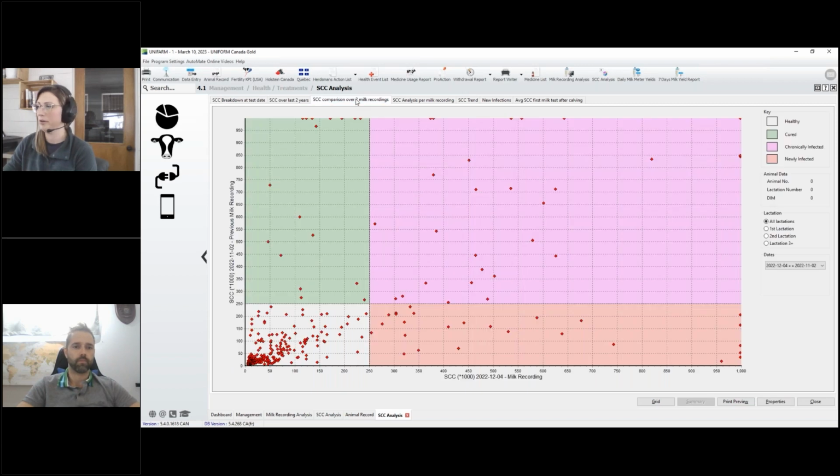The second graph that I thought would be very interesting to go over is the somatic cell count comparison. On our left-hand axis here is our previous milk recording, so about 2 months ago. And then the current milk recording we've had is here at the bottom. Again, like we saw in the first table, our colors are following. The green represents healed, red new infections, and purple what we consider chronic. And then all these little red dots really represent your herd that's had a milk recording.